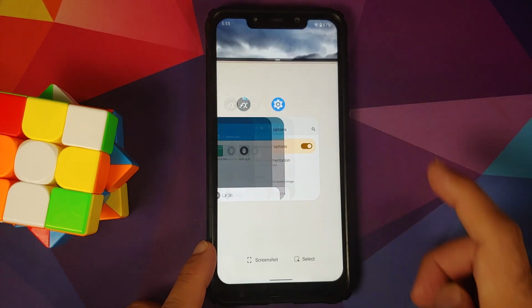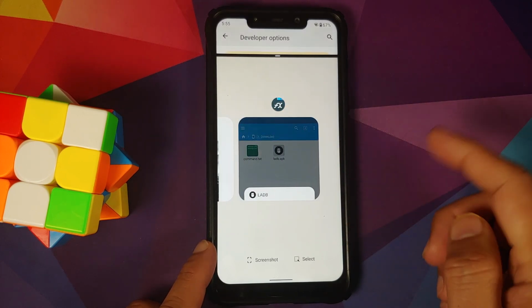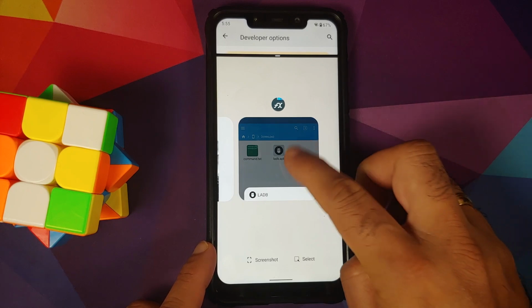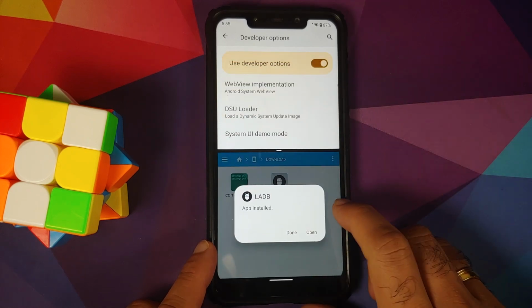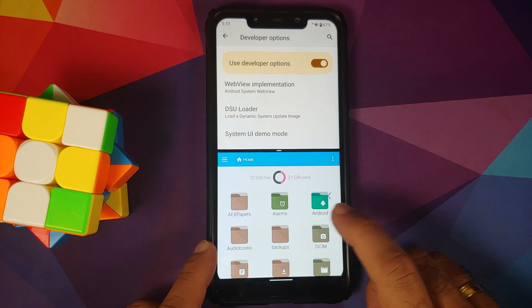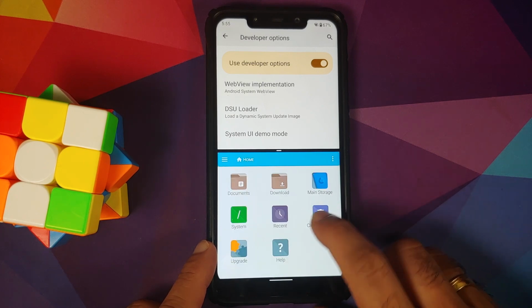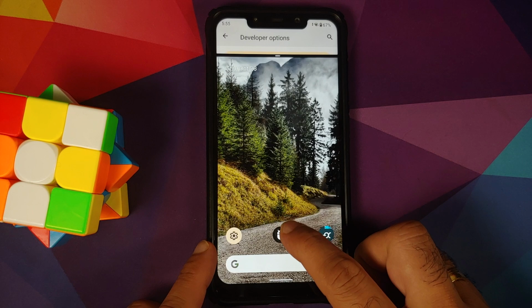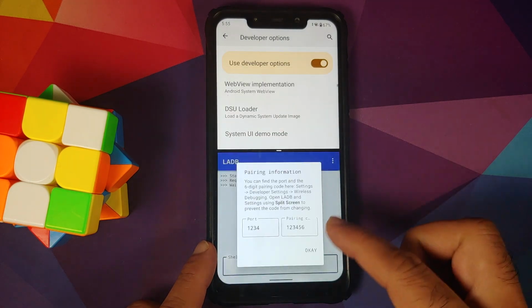You will get multiple options. We need to select split screen. Now it is asking us what is the second application. Select FX file manager and then go back on the bottom window. It should eventually take you to your home screen. Herein select LADB, and now there it is.